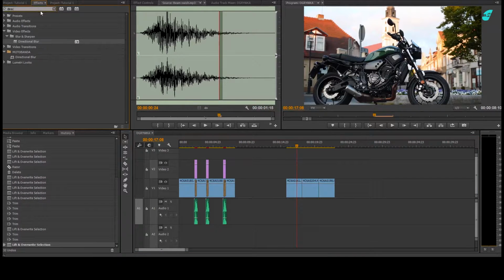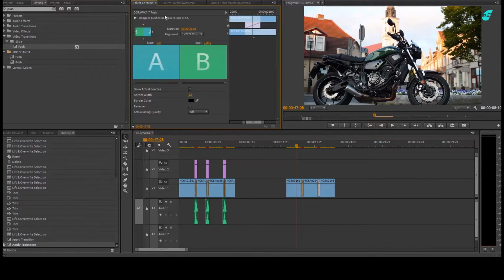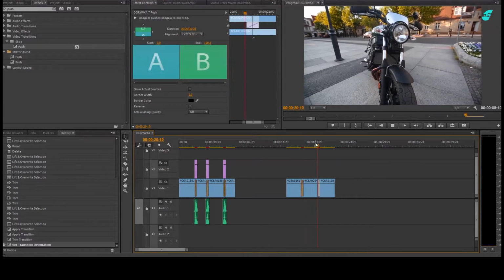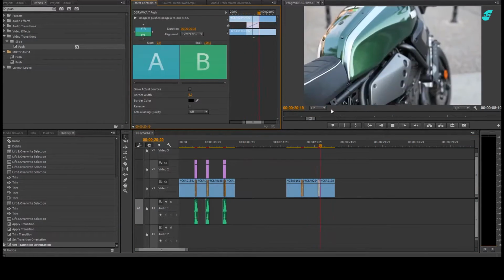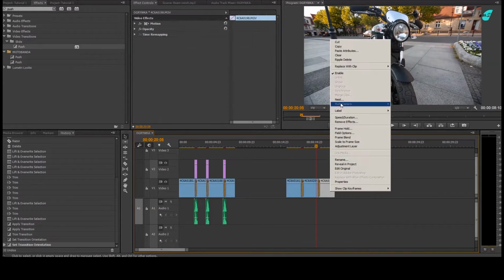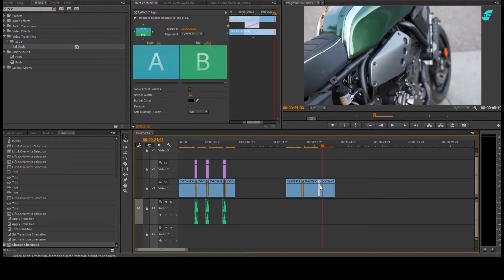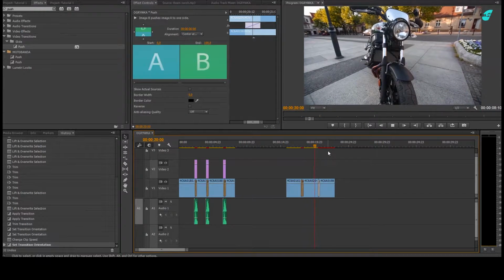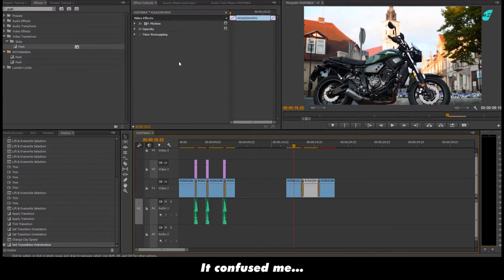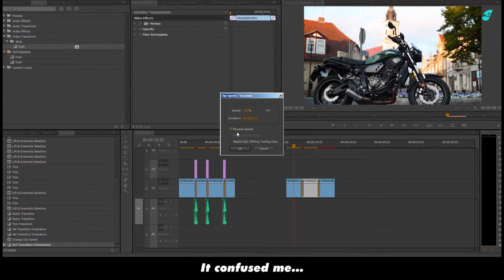And a similar push effect. I choose push, and now in effect controls you can change this. Oh no, it's not right. Okay, I reverse this video. In another way, I can reverse this video and this video.